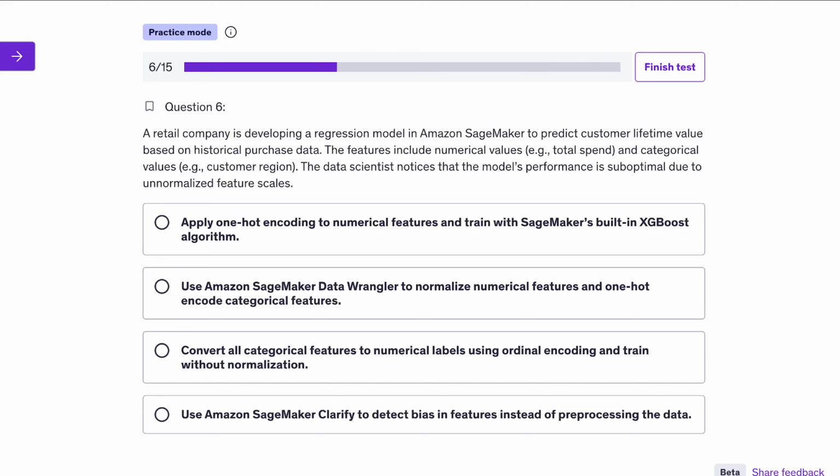Question 6. A retail company is developing a regression model in Amazon SageMaker to predict customer lifetime value based on historical purchase data. The features include numerical values like total spend and categorical values like customer region. The data scientist notices that the model's performance is suboptimal due to the unnormalized feature scales.